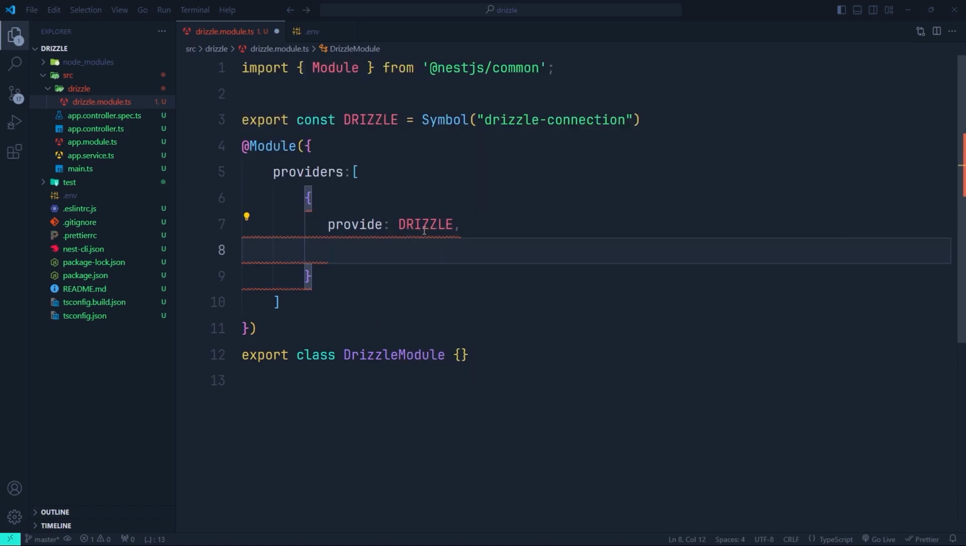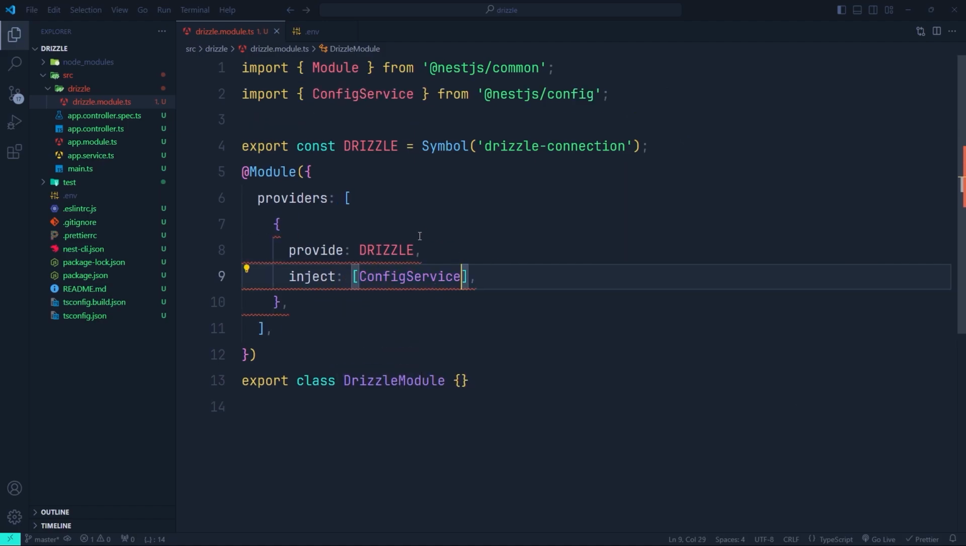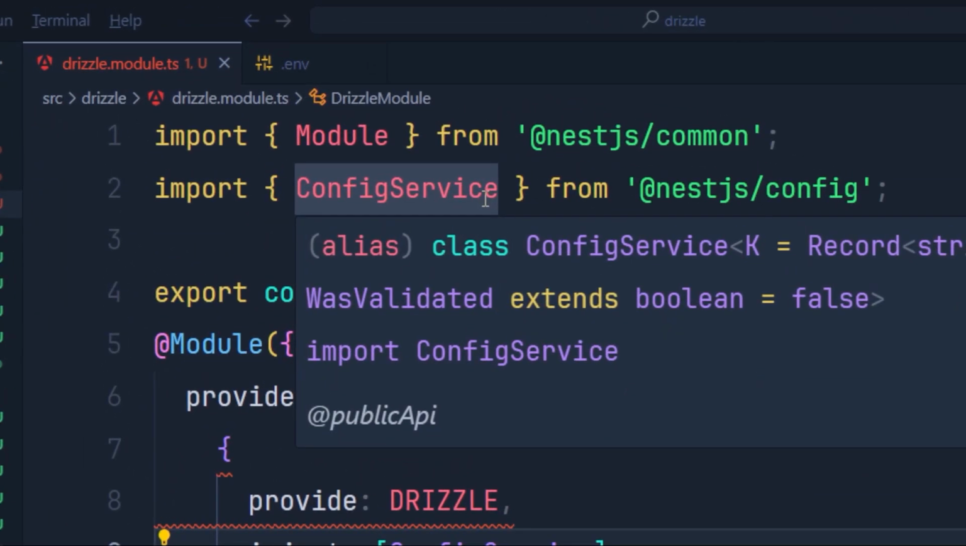Then we need to inject the config service to this provider because we need to use config service in order to get the database URL env variable. So in the inject list, we're going to pass the ConfigService. As you can see, it comes from @nestjs/config.